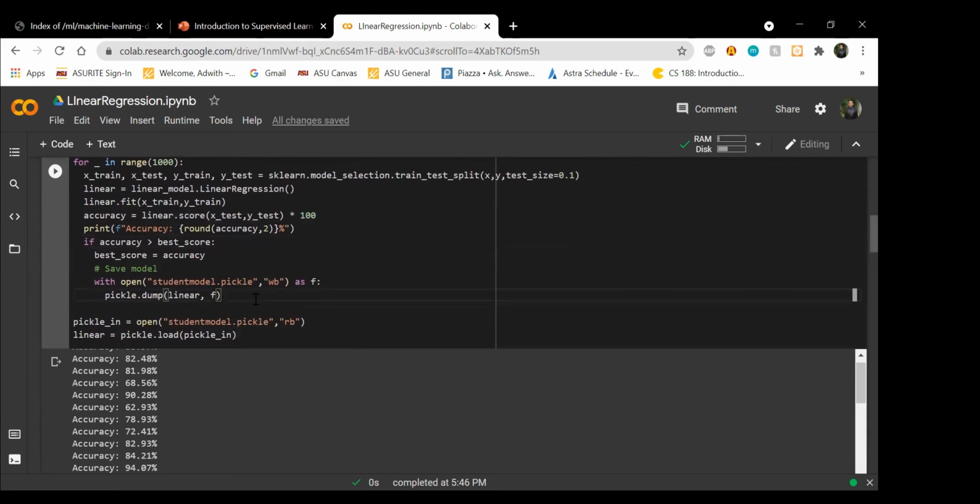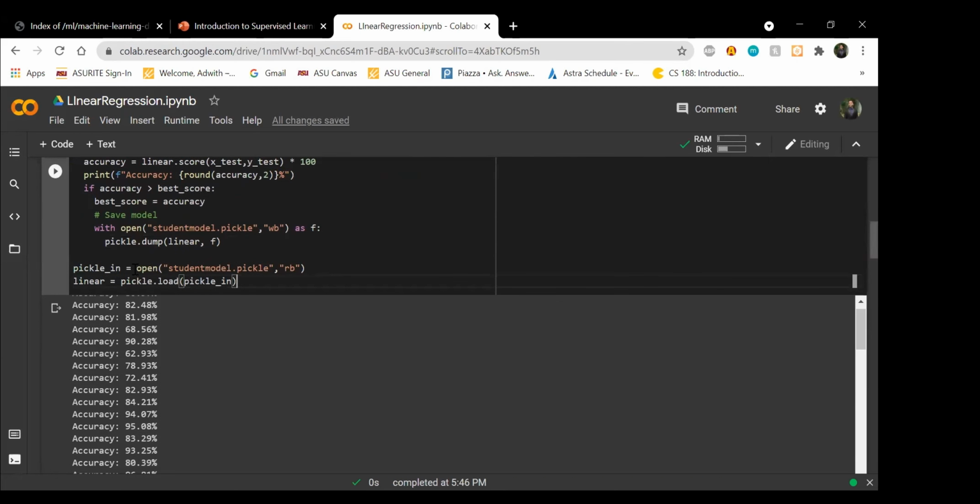This pickle.dump is basically used to save your model. So once I've figured out what my best model is, I just want to save that model. This is pretty universal; the code stays the same. So you open your pickle model file, and then you write your model to it as a file, and you dump your model, which I call linear in this case, into that file. And finally, if I wanted to open it, you just call the open function and store it back into linear. And that's how you read in your model.